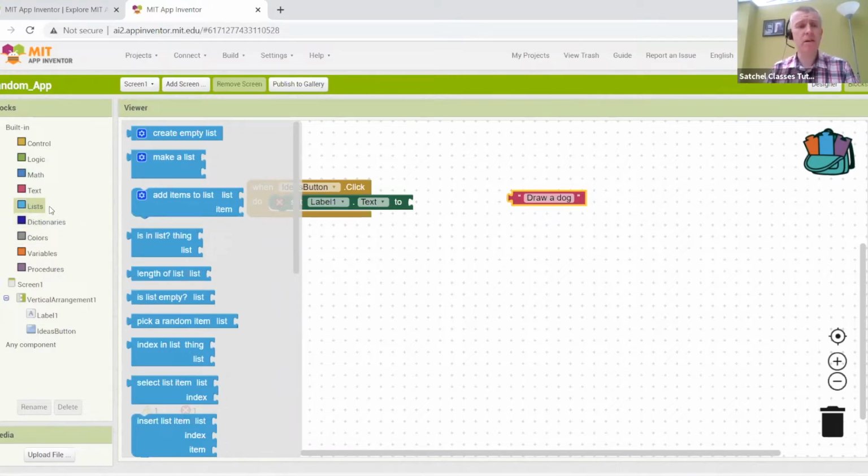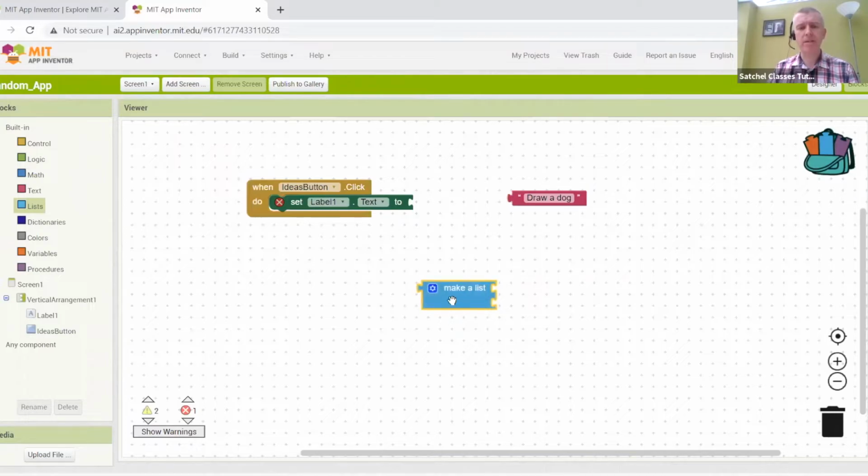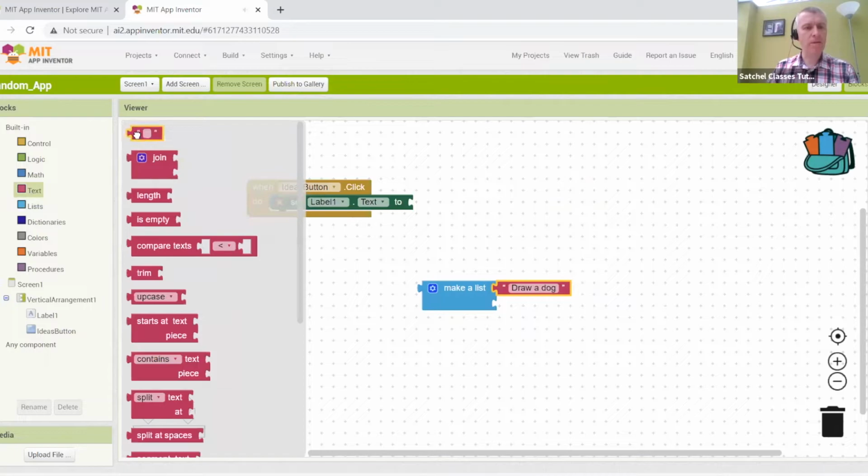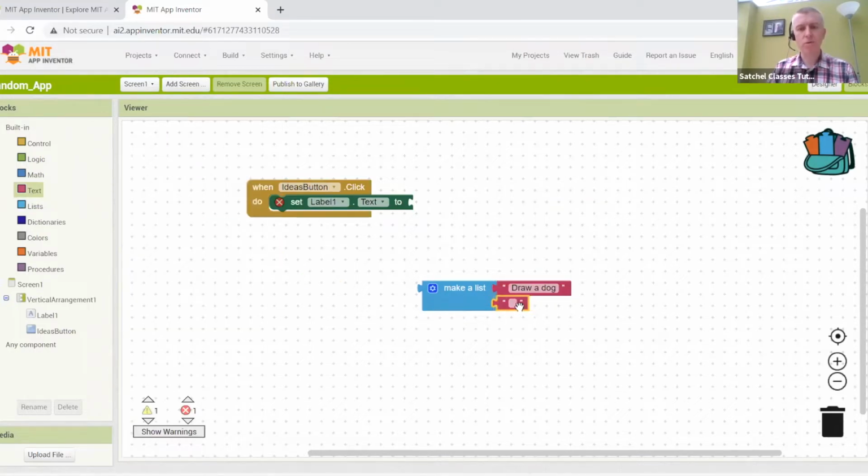Because we want a list, we're heading for the list section. And we are going to grab this one, make a list. Now, you can see here, there's two sections that will allow us to clip two jigsaw pieces together. So I'm going to pop my dog in, draw a dog, and I'm going to grab another text to draw a cat.